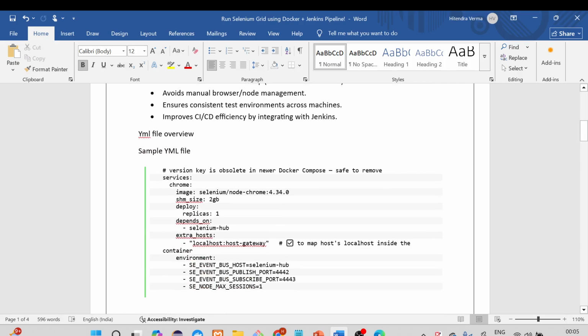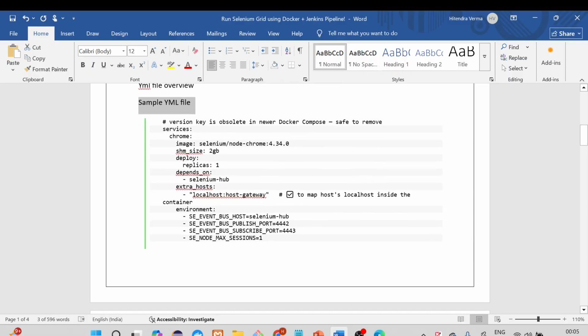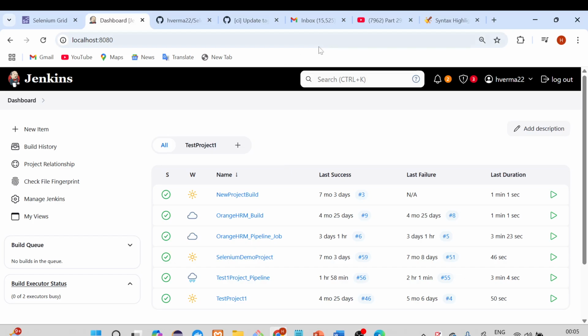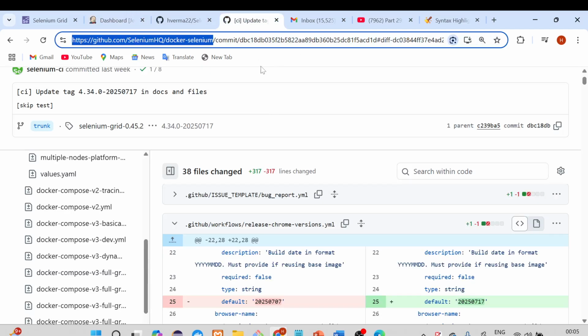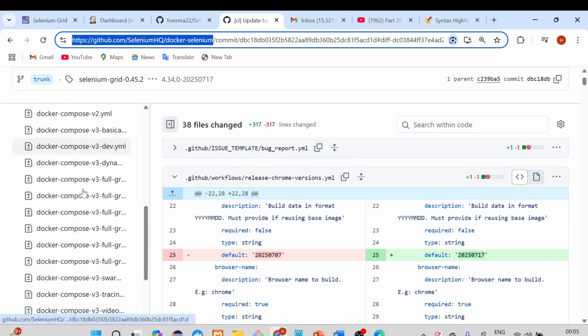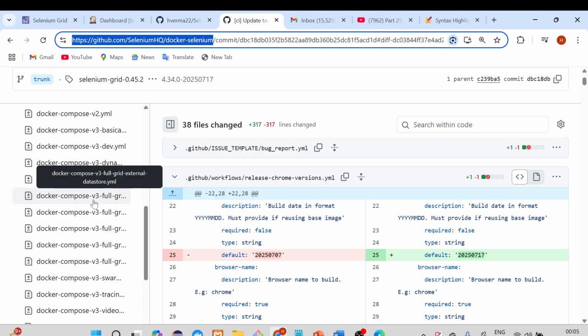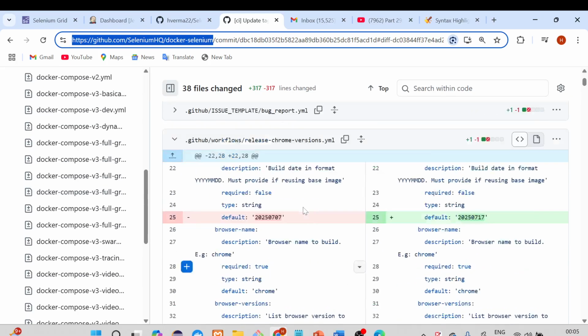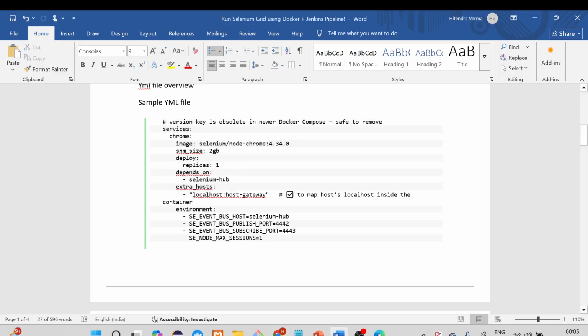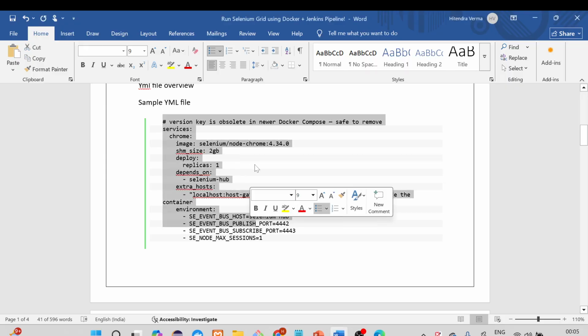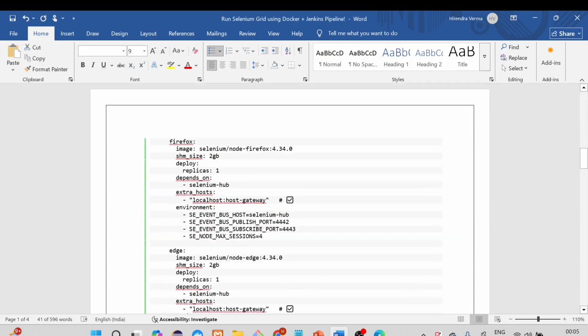There are a couple of things we need to do, like creating one YML file. The file has already been created here. You can get it from the GitHub repository as well, github.com selenium hq/docker selenium, where you can get multiple docker compose files. I have created the file already, and I'll explain it, and we'll also talk about how to configure it in our framework.